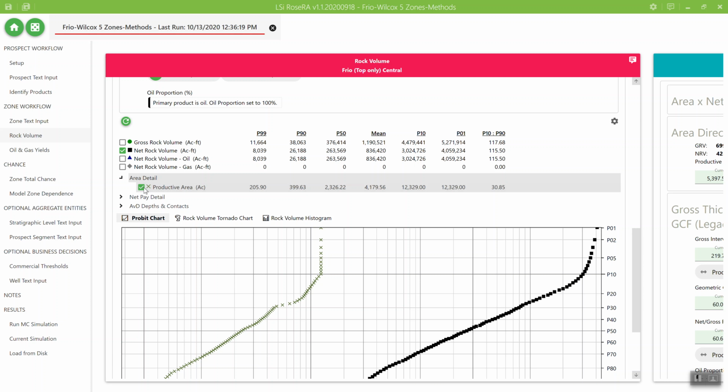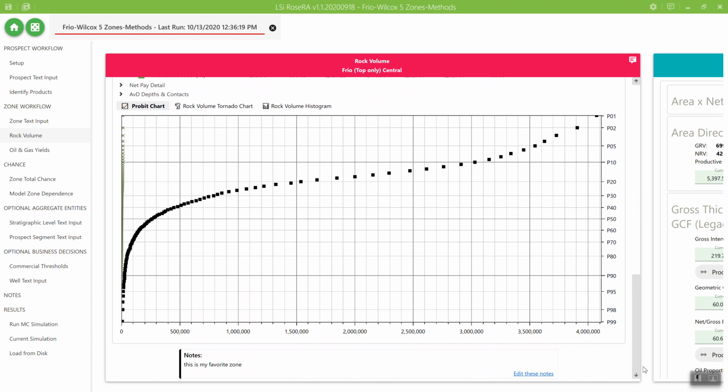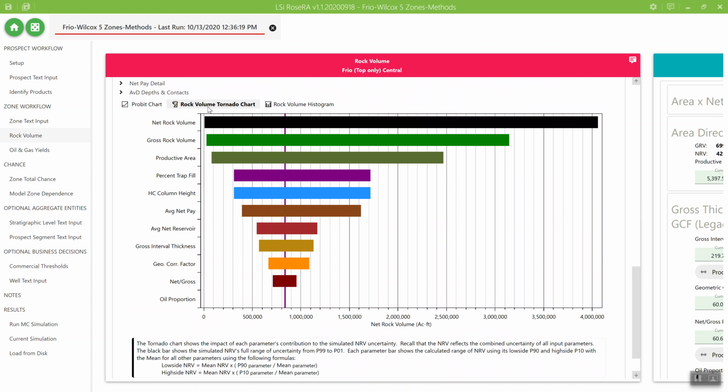So I could just look at my productive area, and if I don't like the logarithmic scale, I could easily change that to be linear, and that will update the chart below. We also have a rock volume tornado chart. So this is what's driving the uncertainty in my estimates of the net rock volume. If I click on those charts, it reports the P10, P90 ratio associated with those inputs.